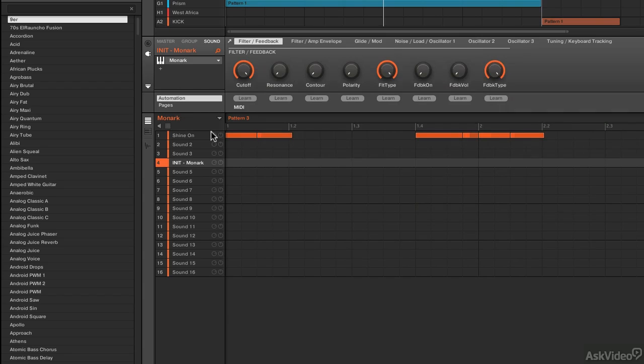And in general, you're going to want to use Monark for basses, leads. It's the only synth I use when I need a straight up dancey bass line. And really, it works for every genre. Doesn't matter if you're doing hip hop, pop, crazy techno, anything. It works for everything. And it's why they call it Monark, which is the king. It's the king of synthesizers. So enjoy it and really dive into it.